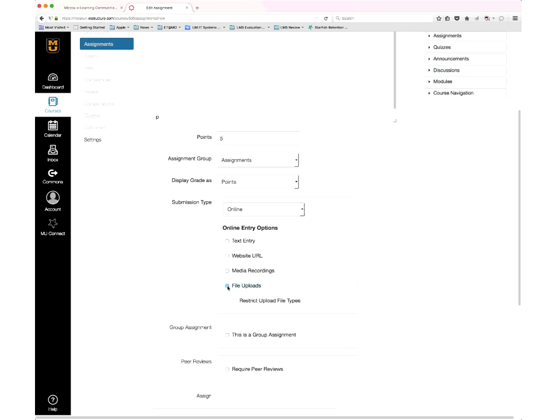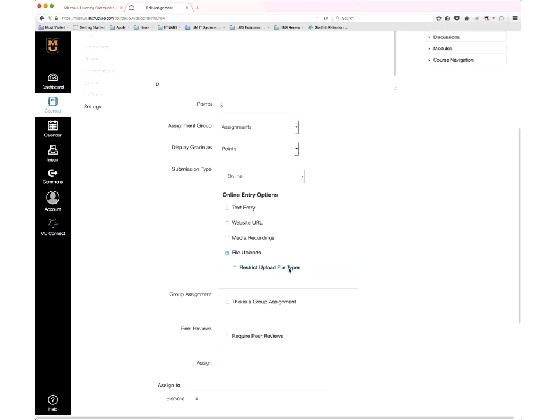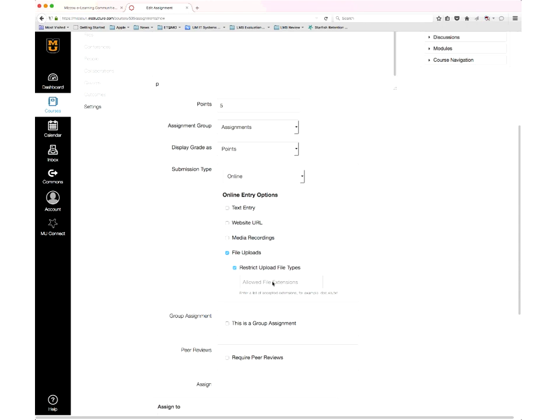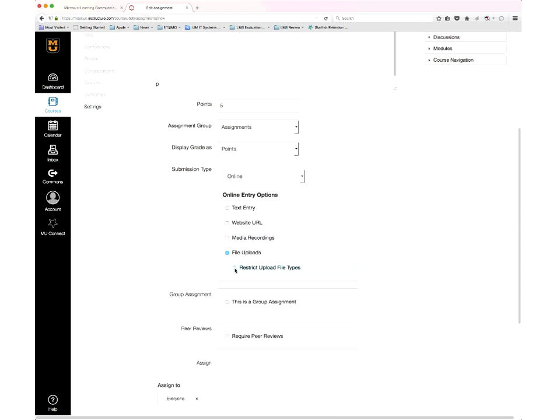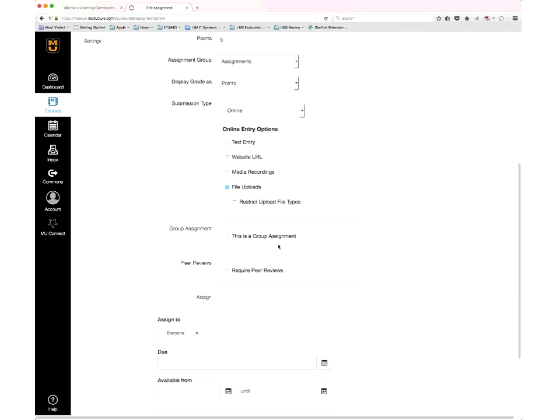They're going to be submitting something online. You can give them the option to submit in different types of ways, and you can even restrict file types. So if you want them to only submit PDF files and not Microsoft Word documents, you can do this by typing in the file extension here.